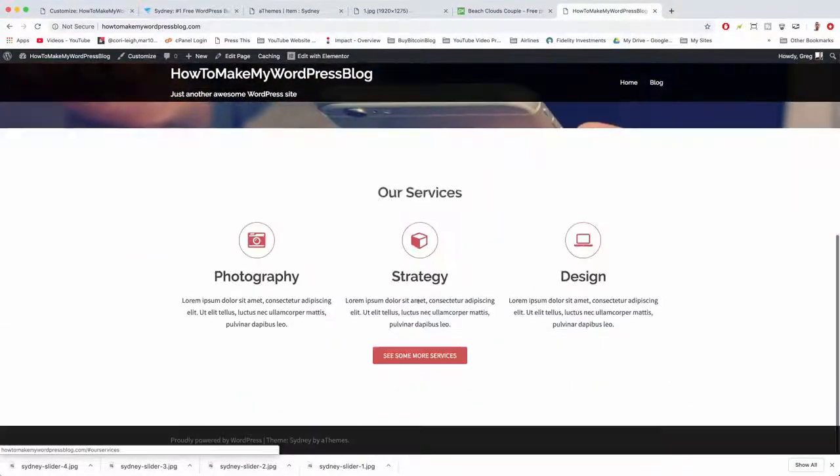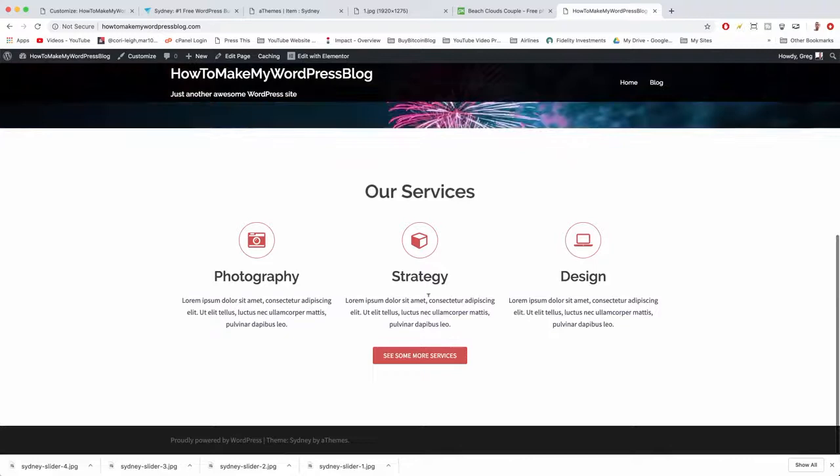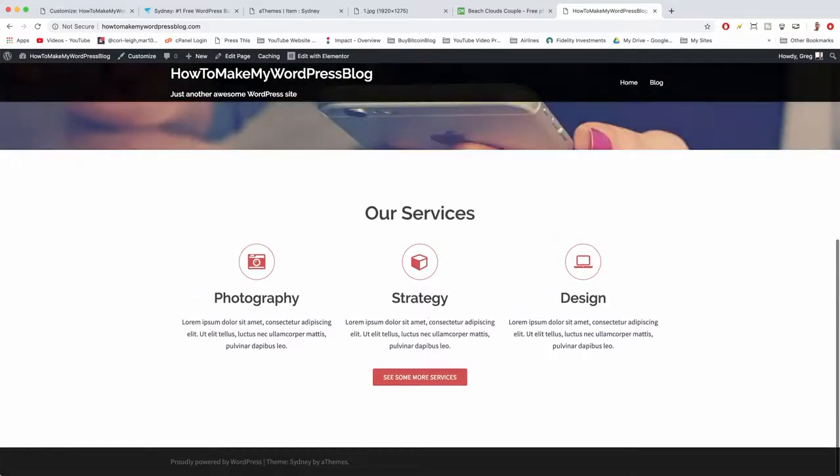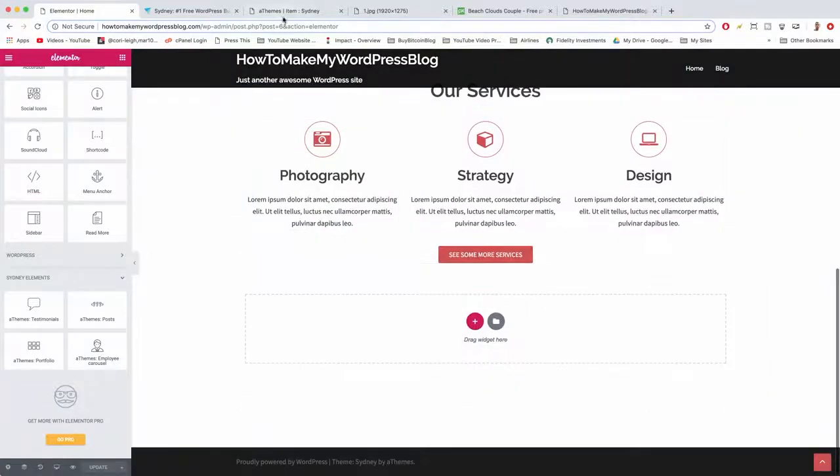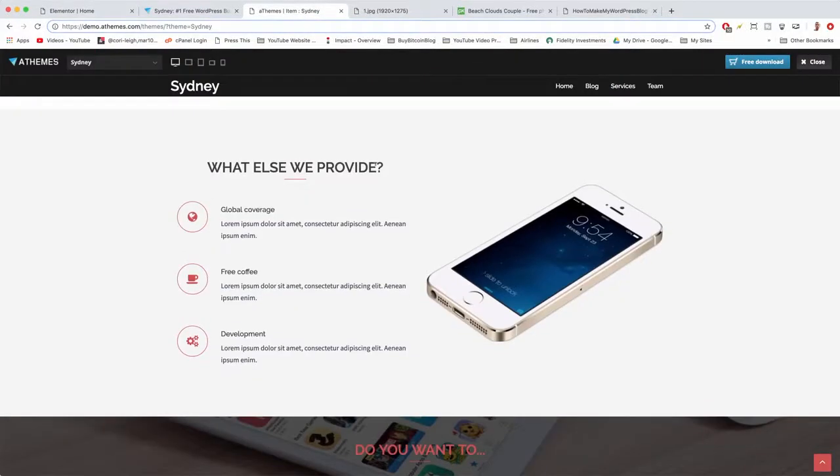Alright, let's open our site in a new window, and let's try clicking on our button, and it takes us right down to Our Services. Perfect. Phenomenal job. Alright, so now that we are cruising, let's move on and make the next services section, which is more services, aka what else we provide.